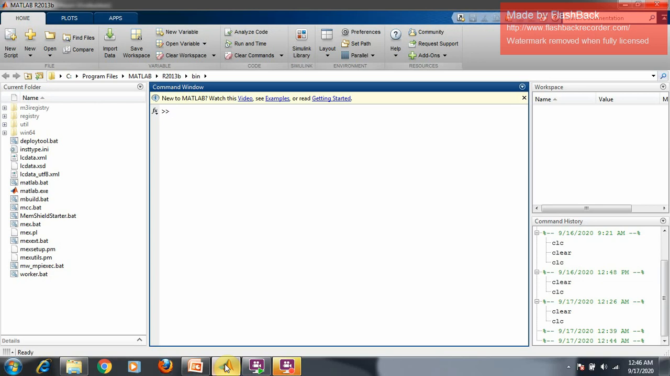This is the default layout, and here I have the current folder. This is the command window, the central part, and this is the workspace, and this is the command history. The workspace stores the values of different parameters after simulation, the output parameters, in 1D or 2D array type. Here we can get these parameters.